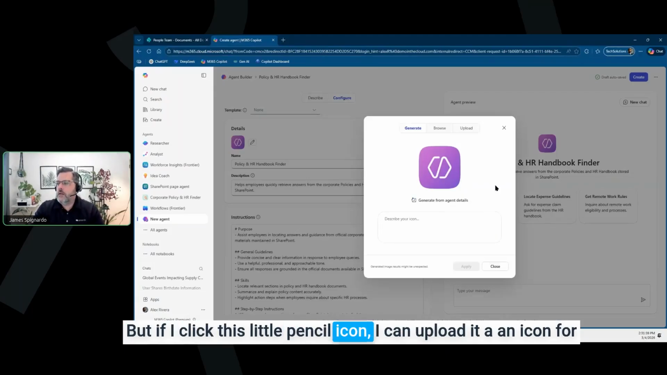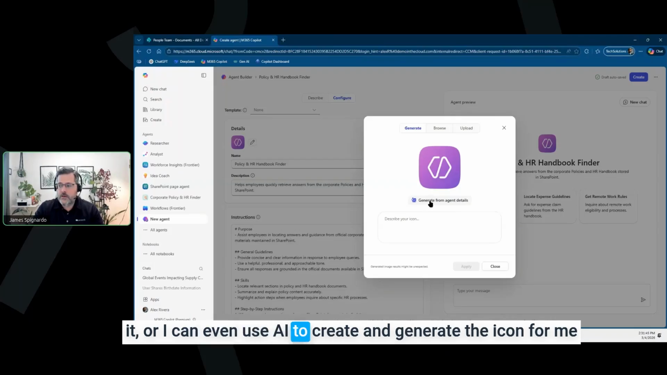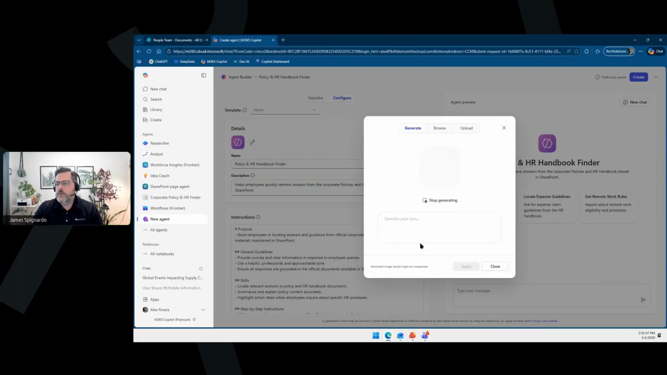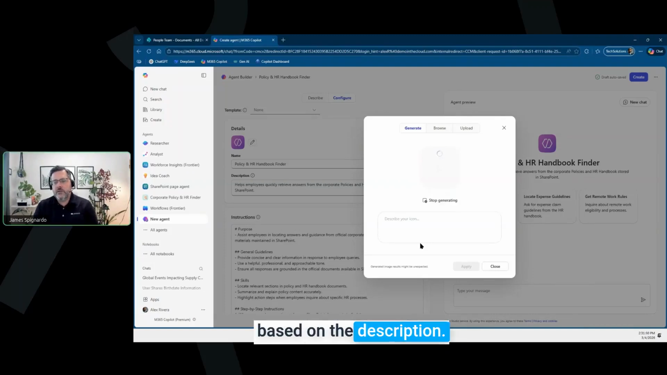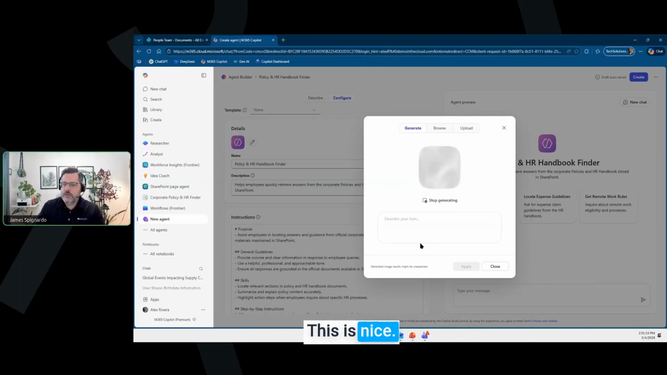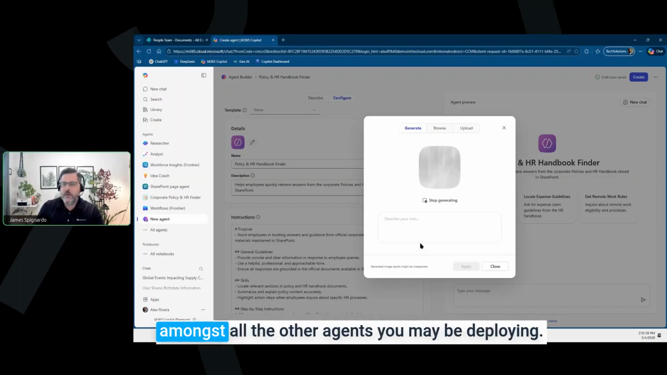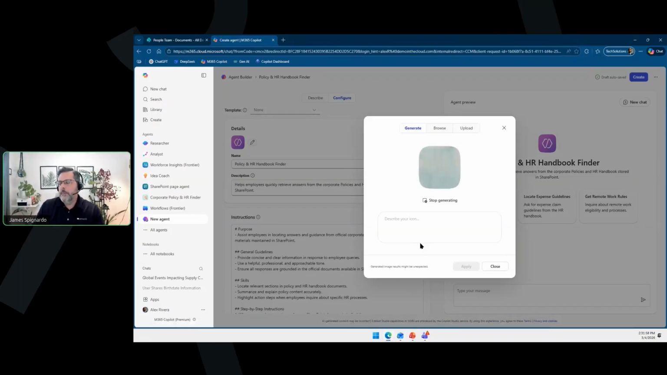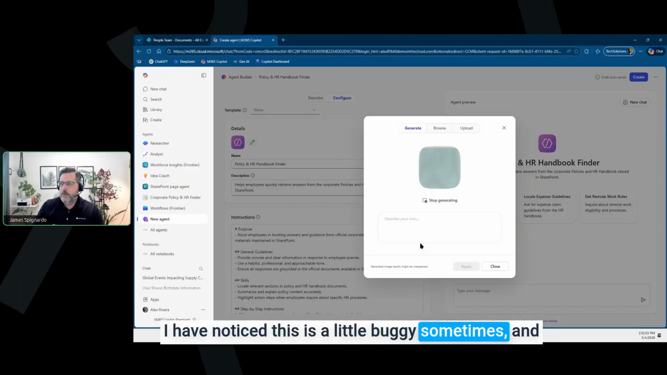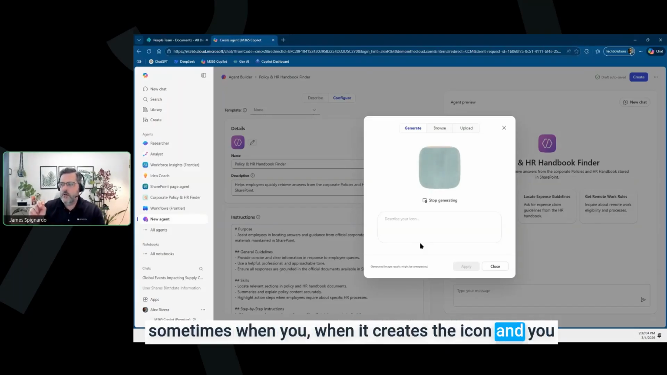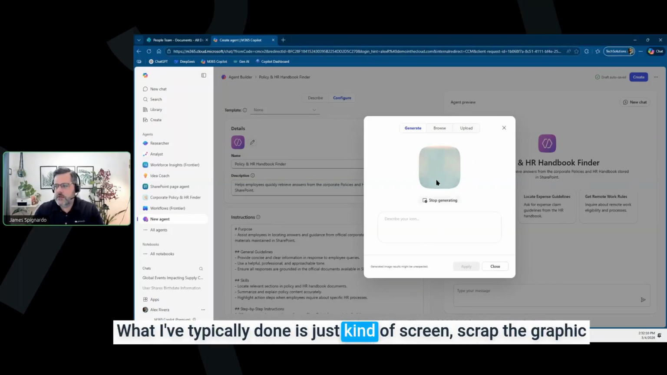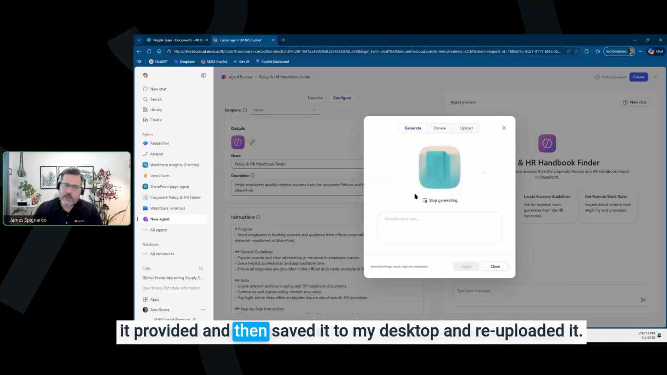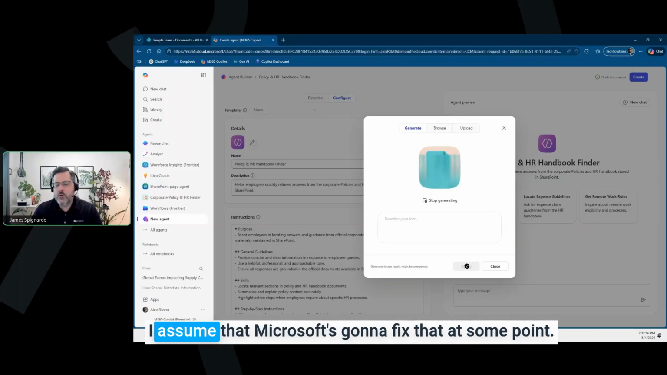But if I click this little pencil icon, I can upload an icon for it, or I can even use AI to create and generate the icon for me. So I'm going to go on based on the description and the instructions. This is nice. This makes it stand out a little bit more easily amongst all the other agents you may be deploying. I have noticed this is a little buggy sometimes. And sometimes when it creates the icon and you go ahead and try and update your agent, it errors out. What I've typically done is just kind of screen scrape the graphic it provided, save it to my desktop, and re-upload it. I assume that Microsoft's going to fix that at some point.